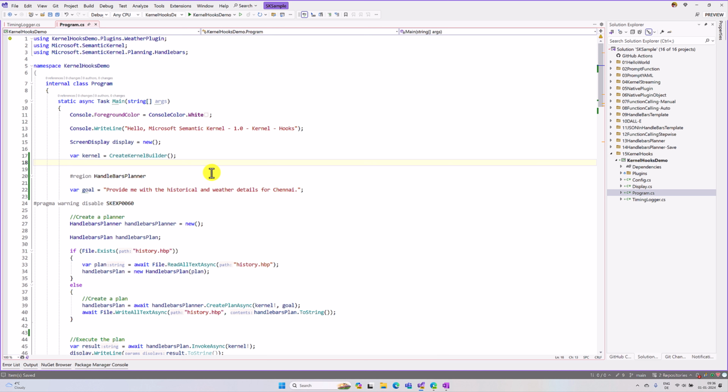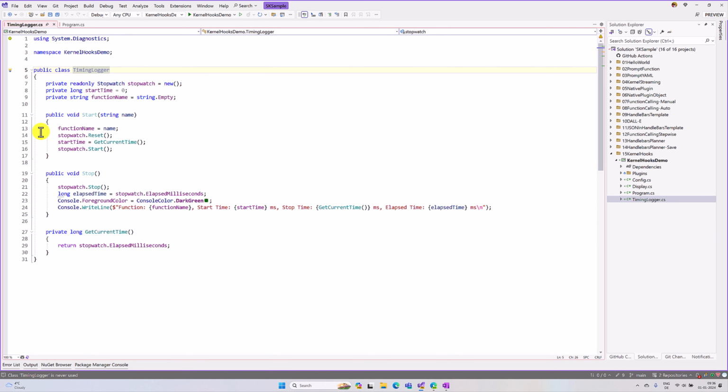Here we created the kernel object. We used two plugins, one location plugin and another weather plugin. I'll hide this too. In this sample, I'm going to monitor the function execution time, before and after, how long it takes to process the function. Same for the prompt also. For that, I have created a class called timing logger. Here I just monitor the start time and stop time. Whenever we call the stop function, I print the timing, how long it took to execute the function.